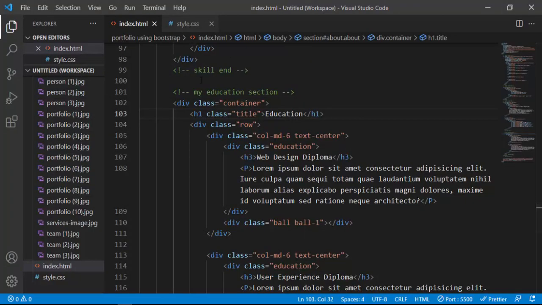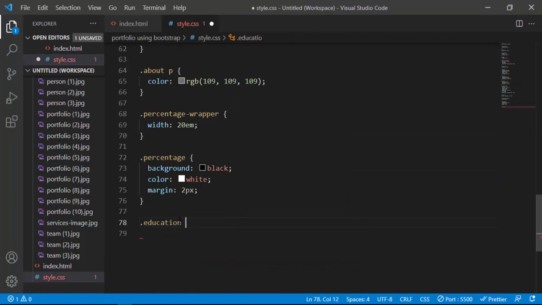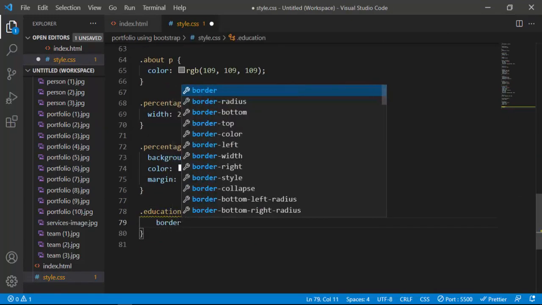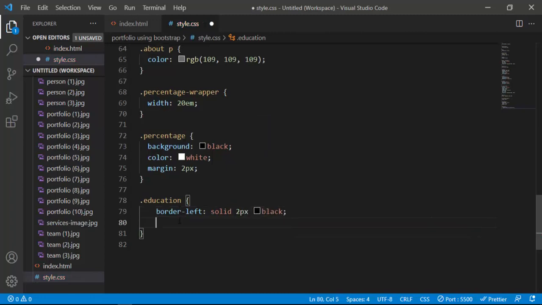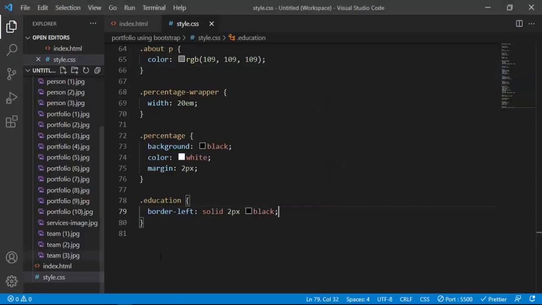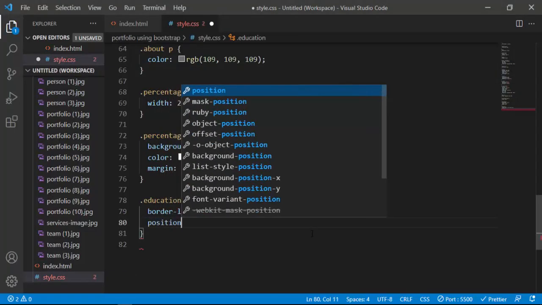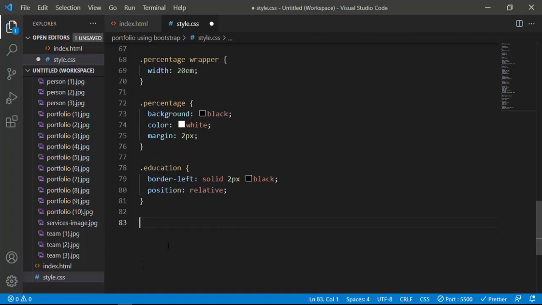So I'm gonna style this one here. To do so, go inside our custom CSS file, and from here select the education, and from the education select border left and give it a border left of solid 2 pixel, and its color is gonna be black. Let me save it. We have a border to the right side of this. Then we have to create those balls. Before doing that, I'm gonna set this position to relative. Because if I type relative, I'm gonna feel like I'm really learning JavaScript. I mean, coding. And here I put education.